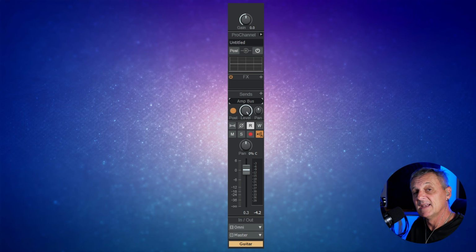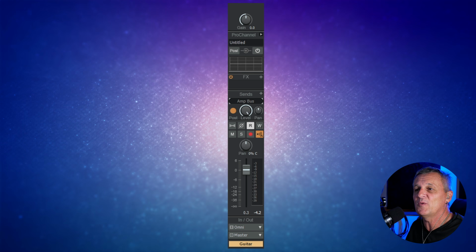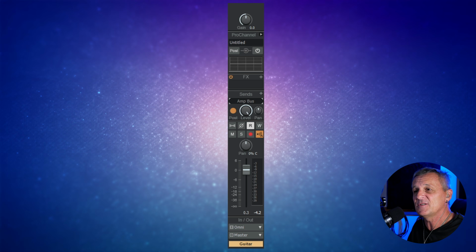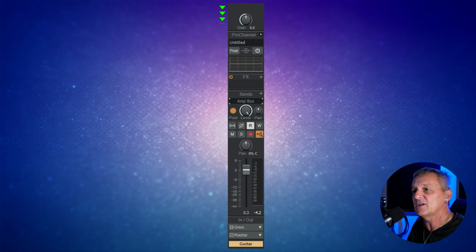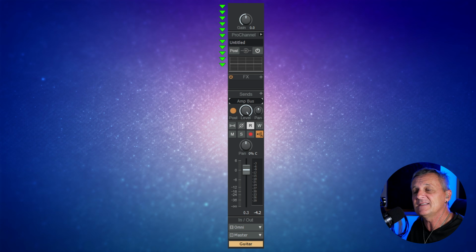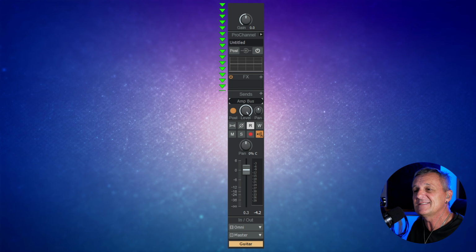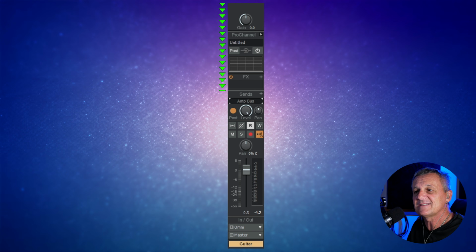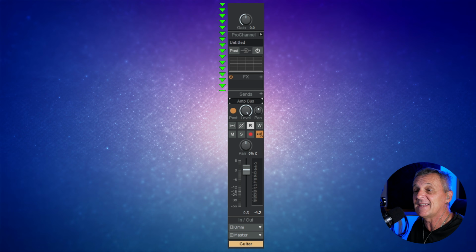Now for sends, it's quite different. So let's have a look at that. So again, I have a channel set up with this dry virtual electric guitar sound. Of course, it starts off at the top, it goes through the gain control, it goes through the Pro Channel, and then it hits the effects section. I've got no effects inserted here at the moment. So at the point where we reach sends here, we still have a dry guitar sound. Sounds like this.